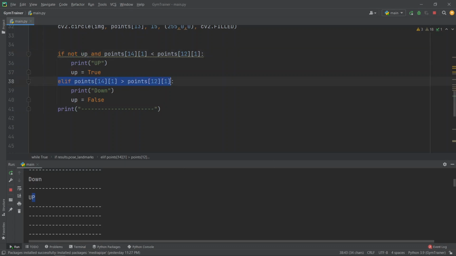In the else, we make sure that if the particular point is below the shoulder, then we want to go in the else. Otherwise, we just want to ignore it. So that's how it will work. And as soon as the arm went down for that shoulder, it will mark it as down and mark the up as false, so that for the next iteration, we can again go up.